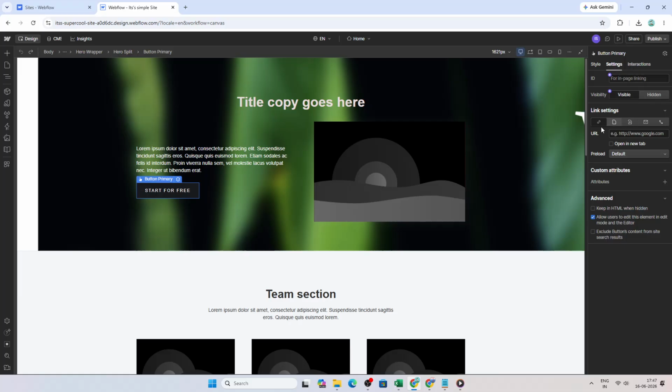Inside the Element Settings panel, look for the Link Settings section here. You will see different ways to create a link. Since you want to connect one page of your site to another, click the page icon rather than choosing an external URL or a section link. This tells Webflow that the destination is another page within the same website.